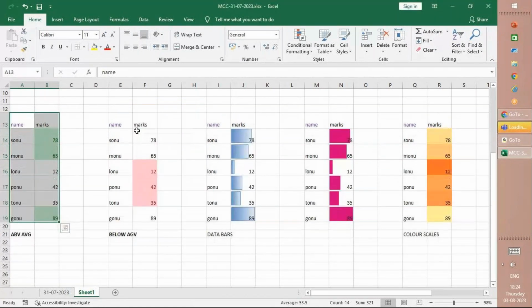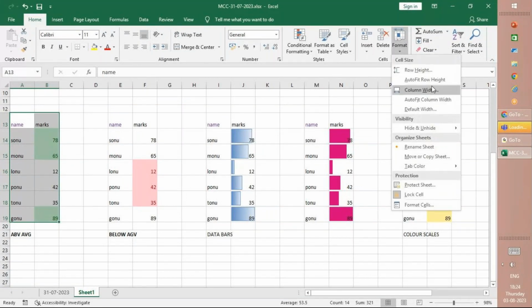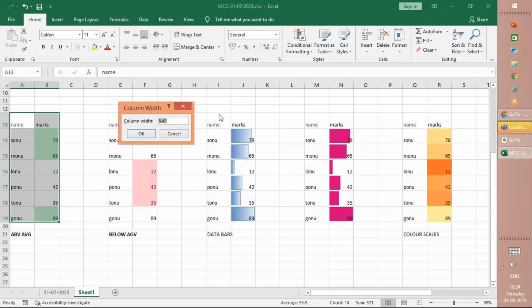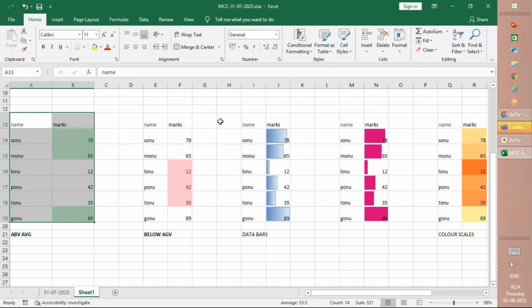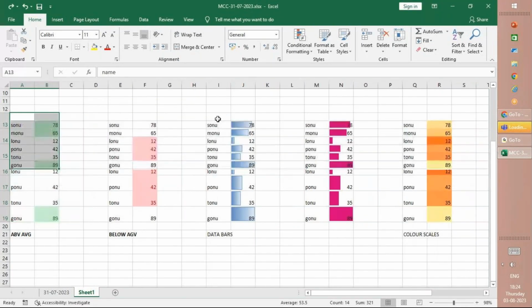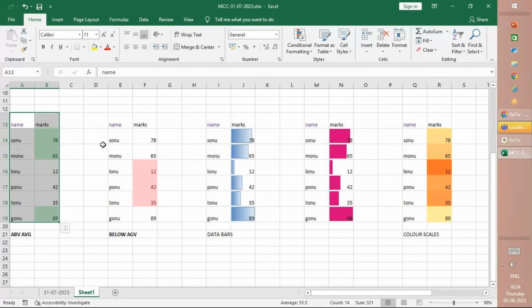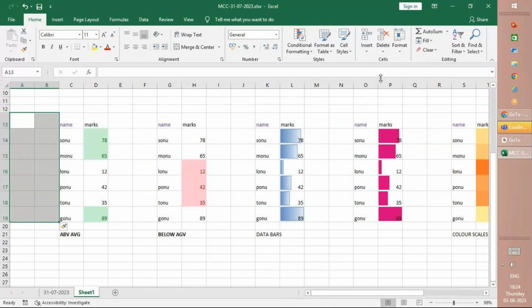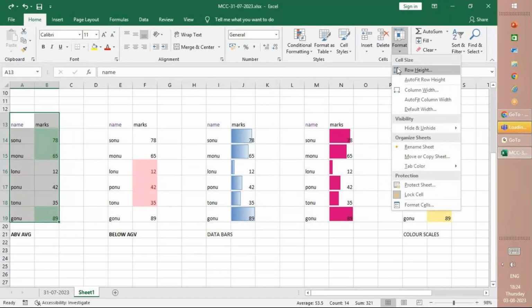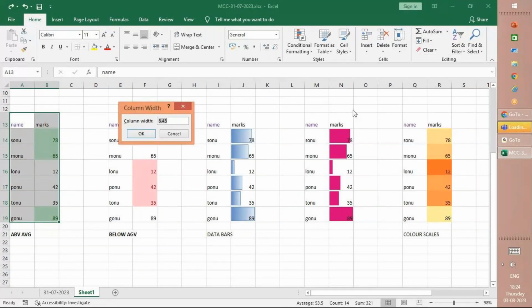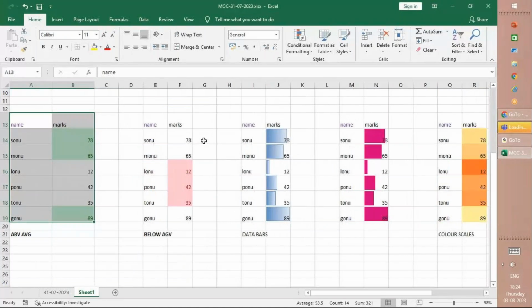Same way, column width. By default you will have 8.43. I'll change it to 15, and repeat. Whichever data you want to change the format of, format the row height, column width. Okay, do it.